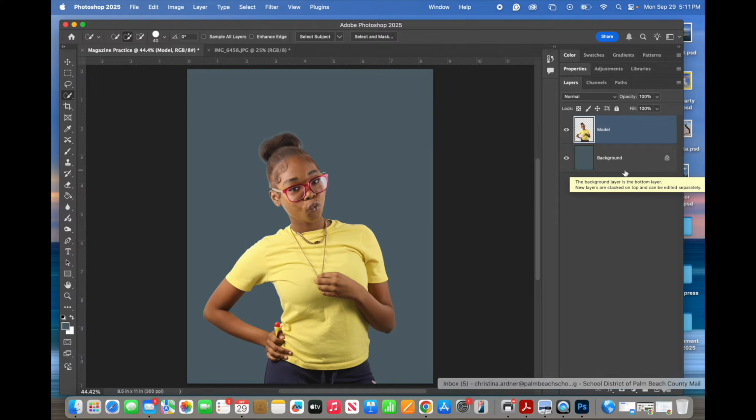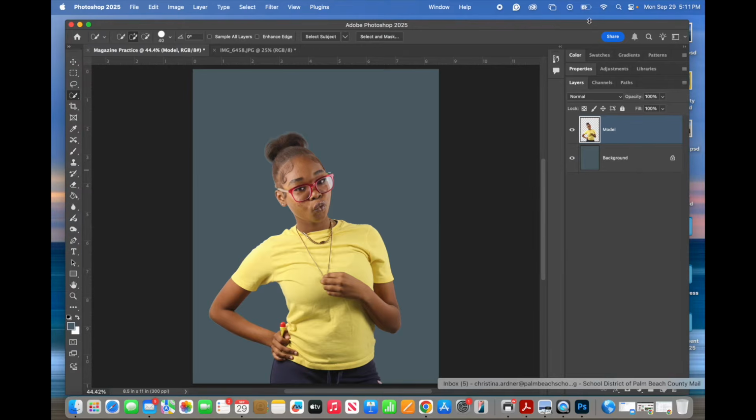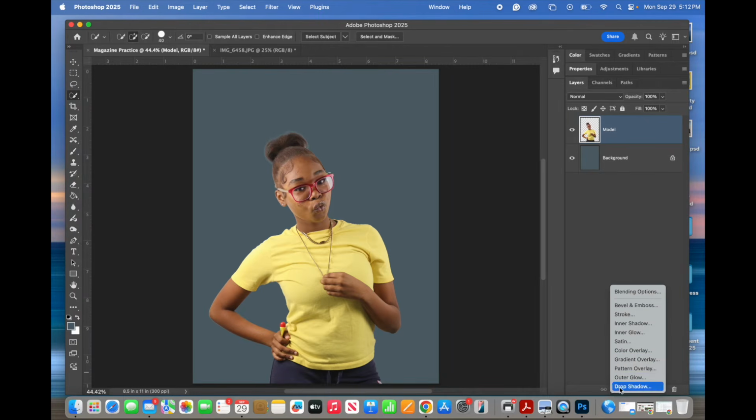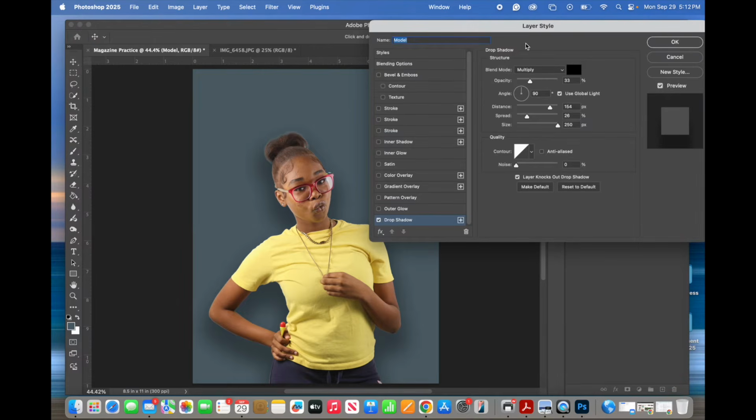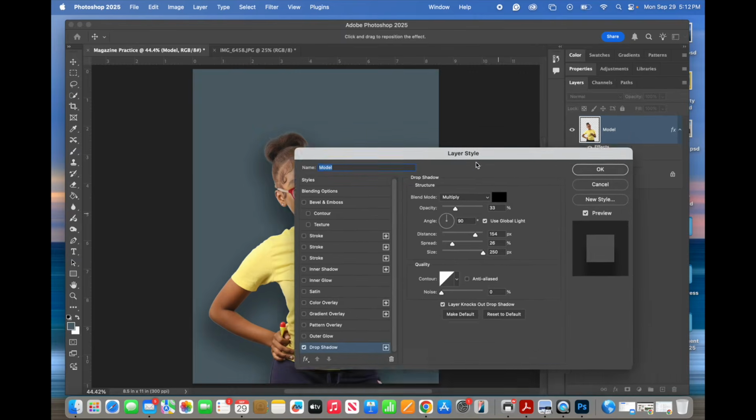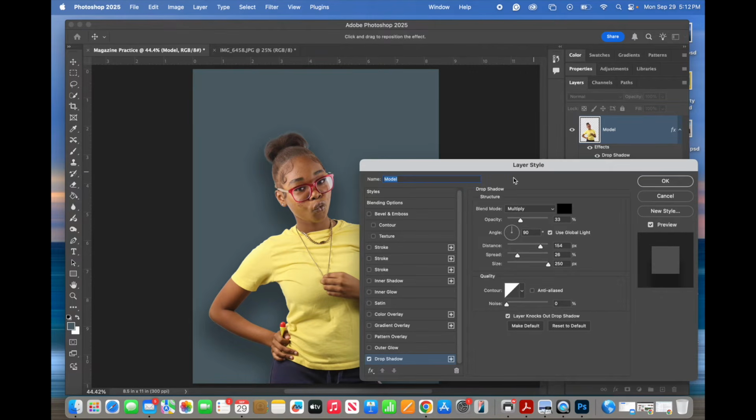Now I do want to show you a couple of things which you might want to know how to do. Drop shadows are nice for your magazine cover, so I'm going to add a little drop shadow on Courtney here. I'm going to go to my little FX and choose drop shadow. Now I'm going to grab this window and move it so I can see. You can see that shadow behind Courtney.